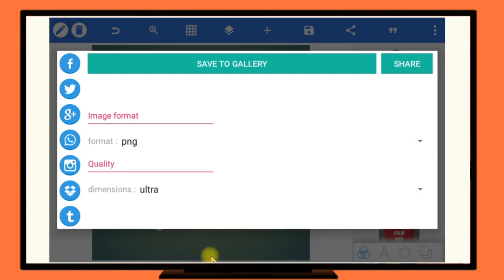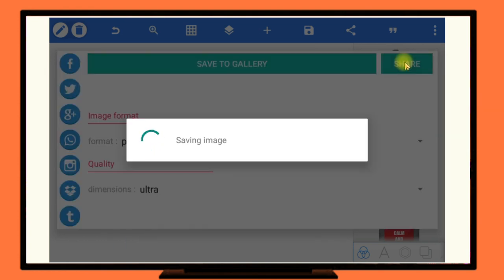I love saving my work on Ultra. It makes your work look very clean and amazing. Always save your work on Ultra to make your designs amazing. It will make the megabytes a little bit large, but your work will look very amazing and clean. You can just click on save to gallery or share.